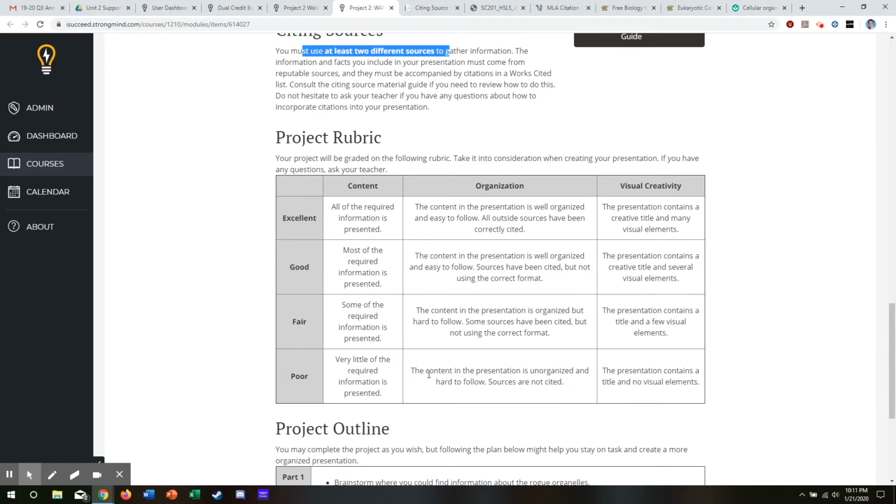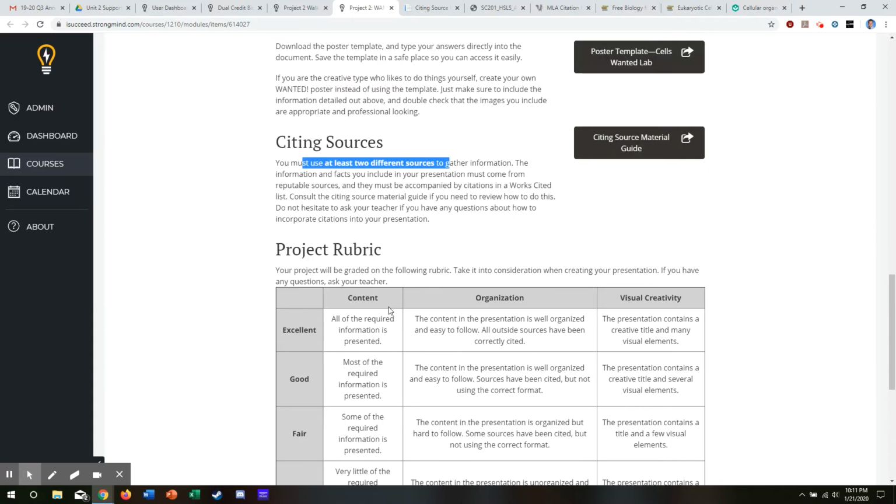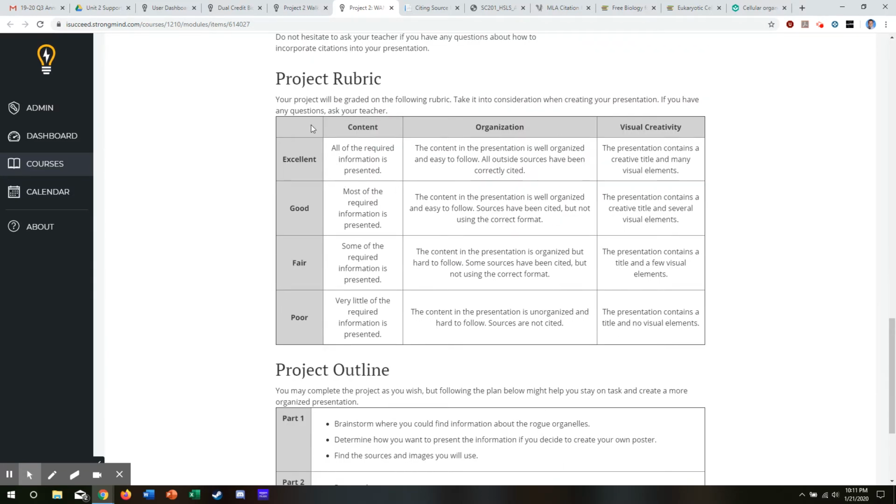Down here is the rubric that I'll be grading this by. So again, it's out of 100 points. Looking at this information right here, we're looking at content, organization, and visual creativity. Okay. So anyways, that's what you'll look for there. So again, we want to be up here in this good to excellent range to get the full points.